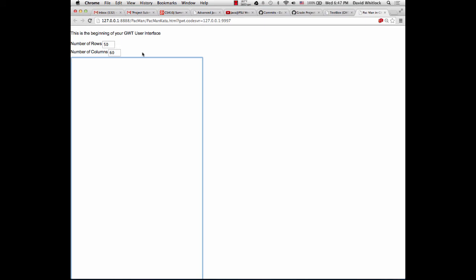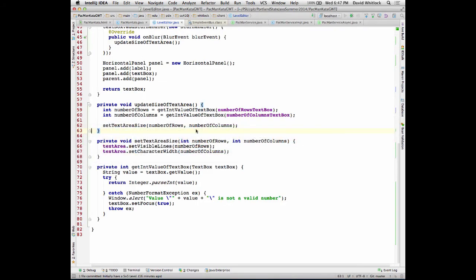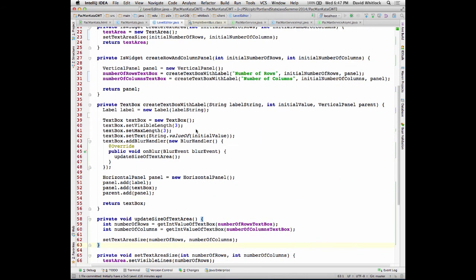So do you see what we did, right? And how we built it up. We started with the text box. So here in this method where we're creating our text box, we say, hey, not only create the text box and configure it, like here's how big it is, and here's how much you can see, and here's what its initial value is, but oh yeah, when it loses keyboard focus, go and update the size of the text area.